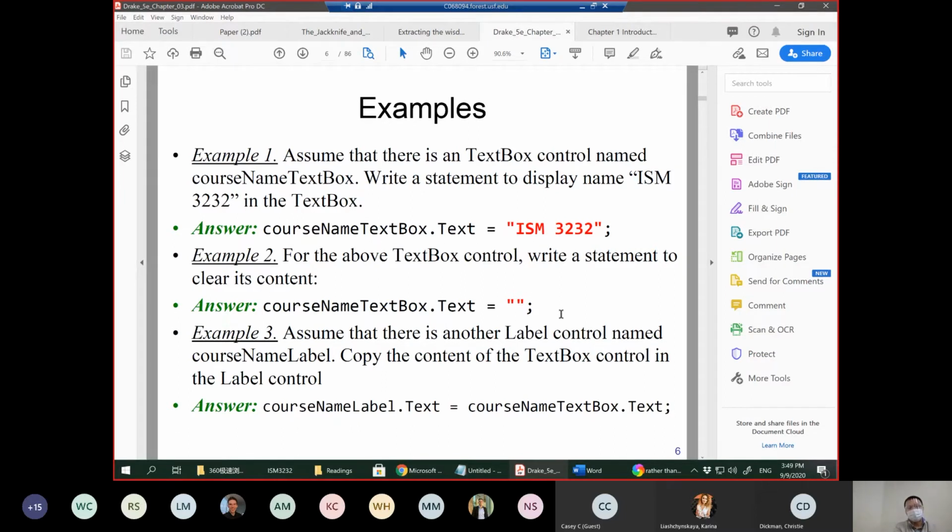Now assume that there is another label control named course name label. Copy the content of the text box control into the label control. For this example, you need to learn how to read input in a text box and how to display the output. Basically, you need to use the text property for both the text box control and the label control.